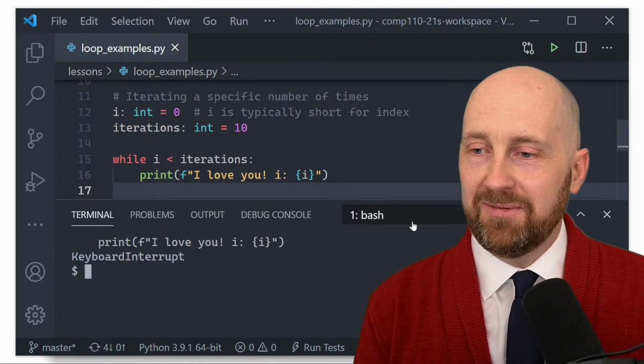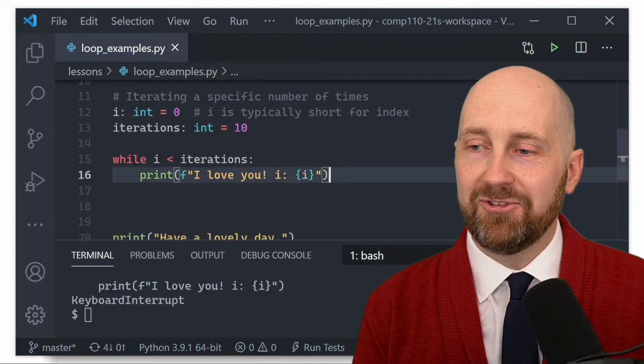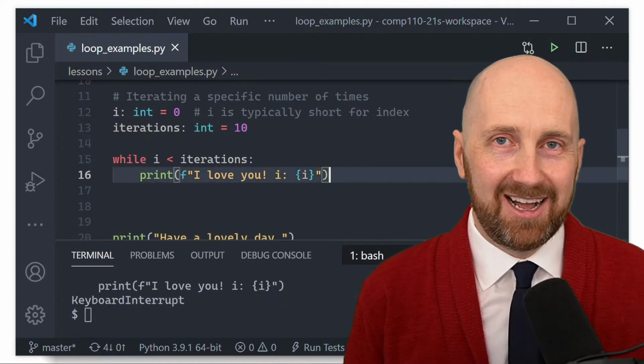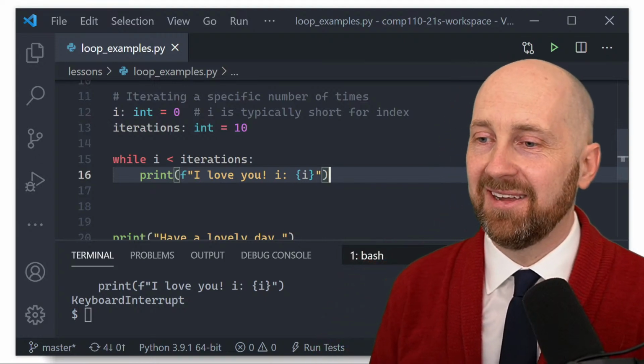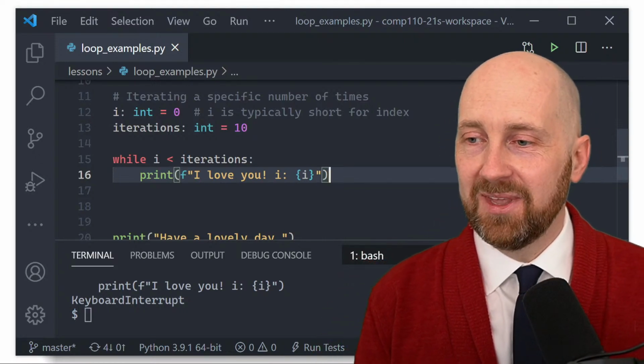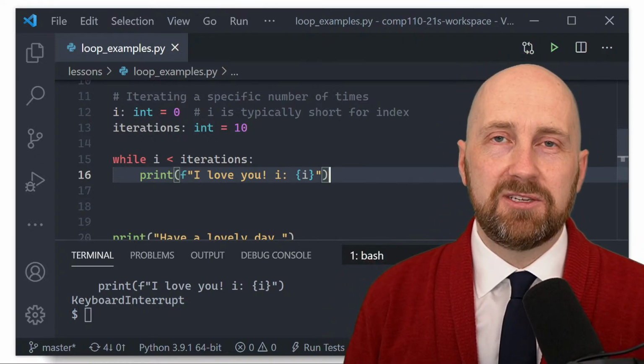But if you're on your laptop, that will drain your battery. Your laptop will get hot. Your fans will start going. You don't want that. So what's wrong with this loop?